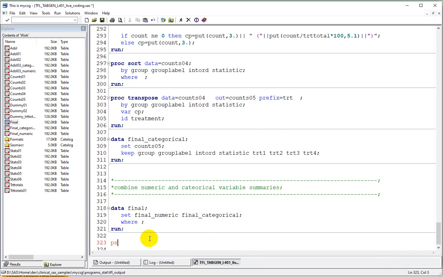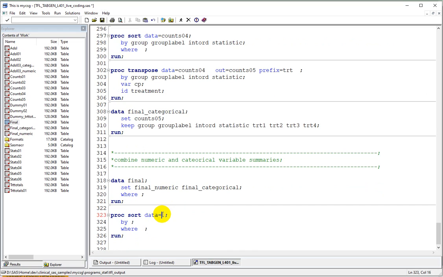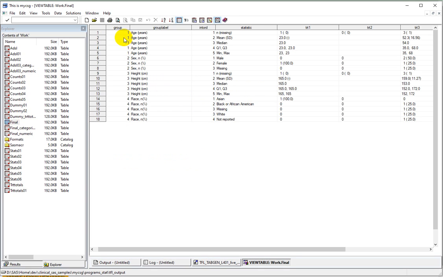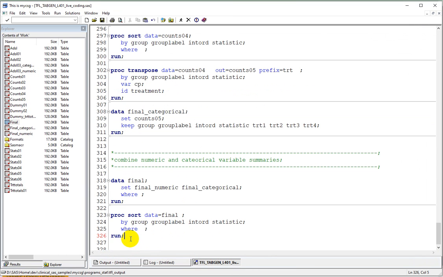So let us sort the final dataset based on group, group label and internal order and statistic. So let us run this entire piece of code again and then see the final dataset. If you see now, in the final dataset, all the group 1 statistics are appearing together, followed by group 2, 3 and 4.